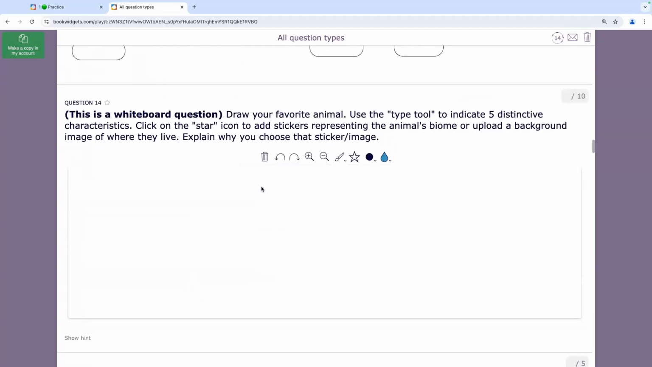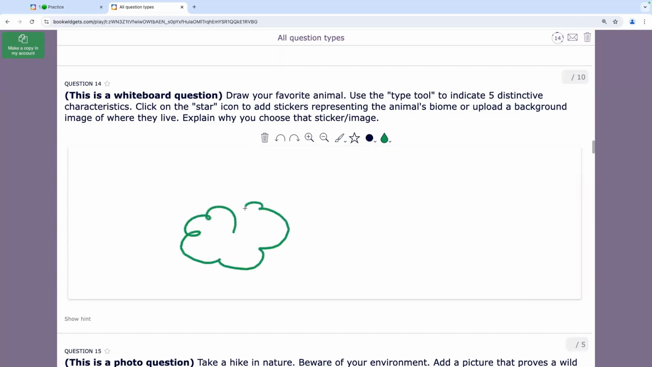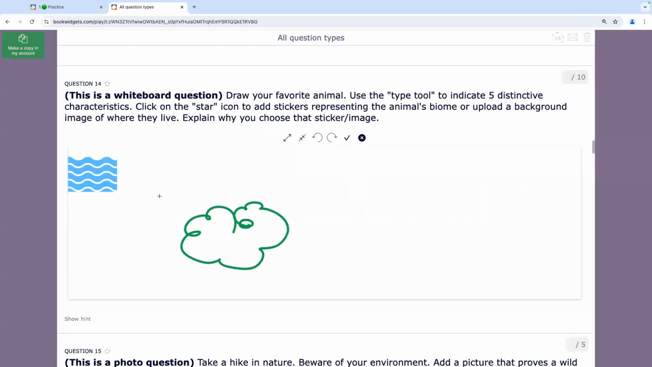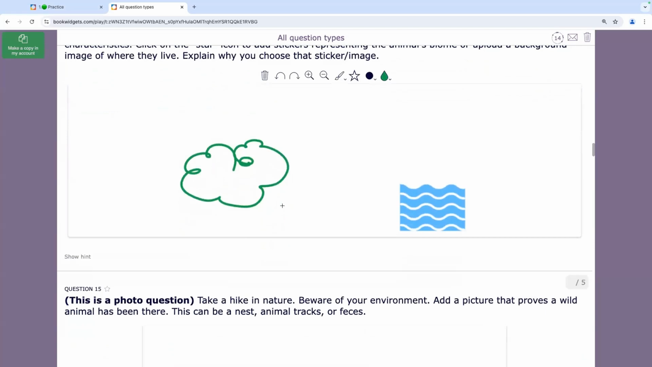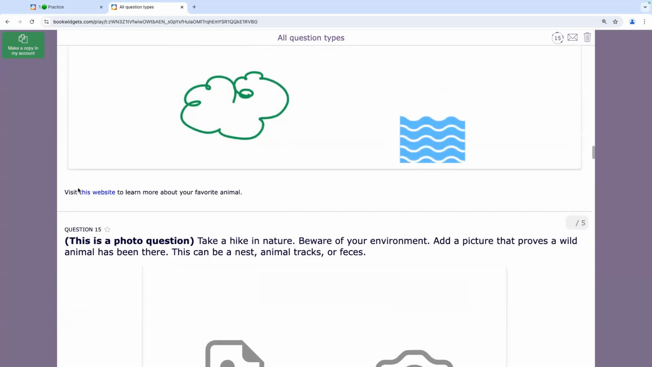We have a whiteboard question where you can use the different tools, pick a color, and they can draw on the whiteboard. We also have stickers that they could add, so you can load those stickers in. They can resize the items accordingly, move them around. You'll also see for some of these, we have show hint. So when you click on that, it will give something for the students to help them in the moment when they're answering a particular question.